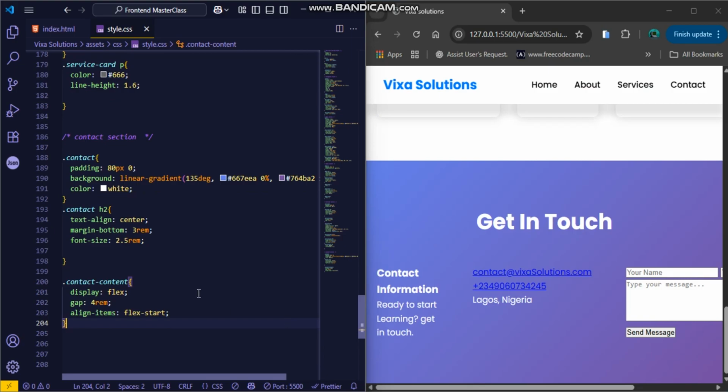so I've used the same gradient background as the hero section to create visual consistency, and the contact content uses Flexbox for the 2-column layout. But notice I'm using align items flex start instead of center. This is because I want both columns to start at the top, not center vertically.